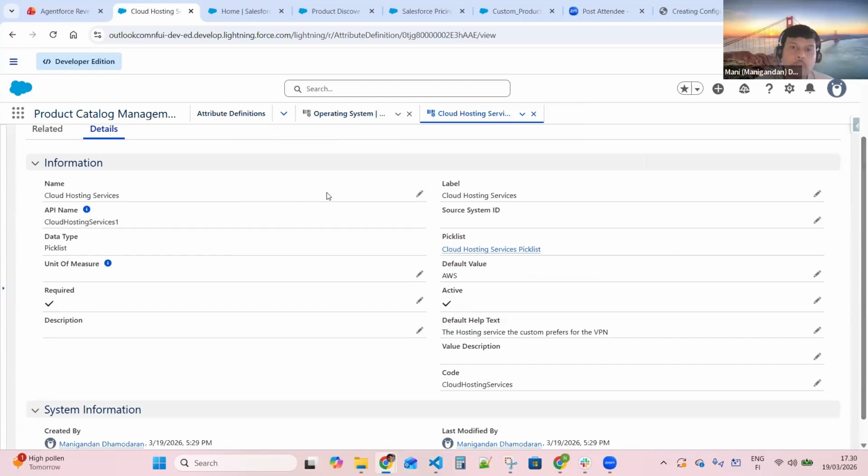When you're doing a product configuration, you can pick and choose between cloud hosting services: AWS, Azure, or Google Cloud. It can also be left blank without any selection. If we didn't mark it as required, then it can be left blank during product configuration. So a product can exist without this configuration, and then it cannot be a required value.